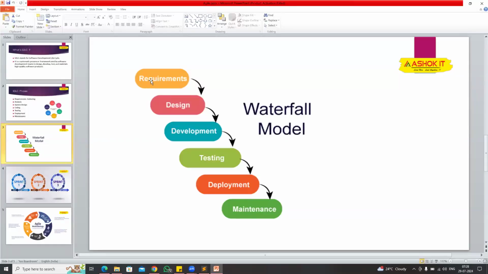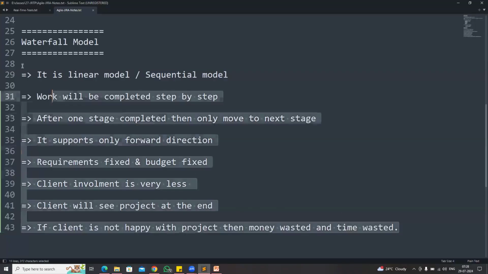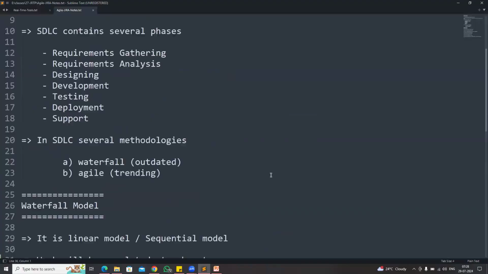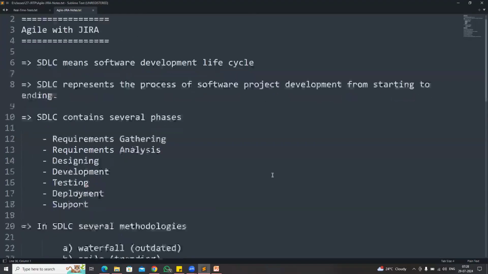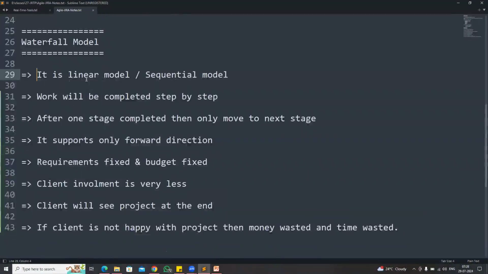That's why this waterfall methodology is called an outdated methodology. Currently in the market, people are not using this waterfall methodology. Waterfall is one of the first methodologies introduced in the SDLC process. It is called a sequential or linear methodology. Here we work step by step. After one stage is completed, only then will we go to the next stage, and it supports only the forward direction.